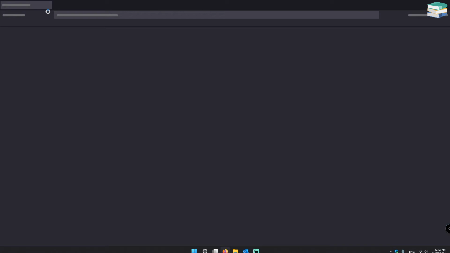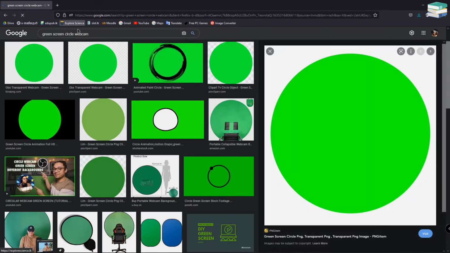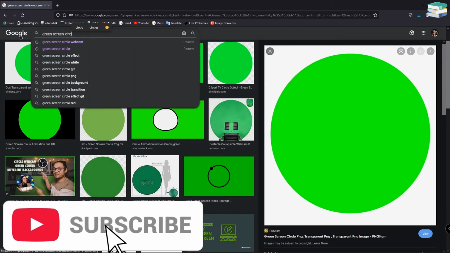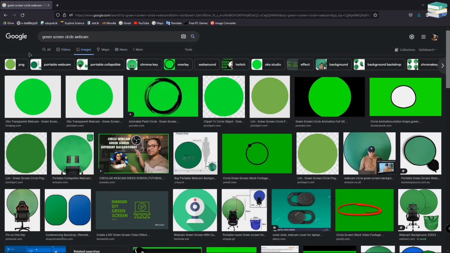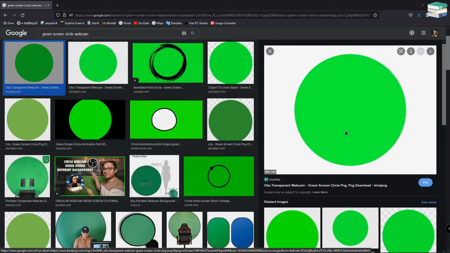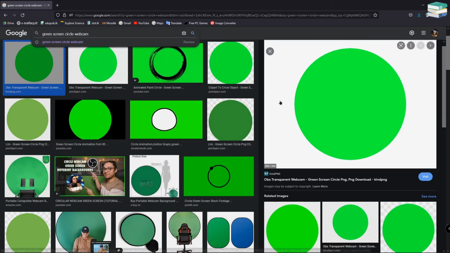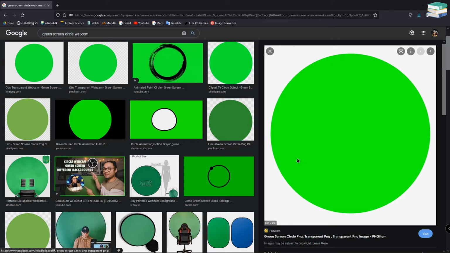Just go to your browser. I have opened the image. If you don't have it, then just go to Google and search green screen circle webcam. After you search this one, go to the images tab and you will see this first one right here. Now don't just save this as a PNG image. Just scroll down, and you will find this one from pngitem.com, or you can just go to the description and get the link.